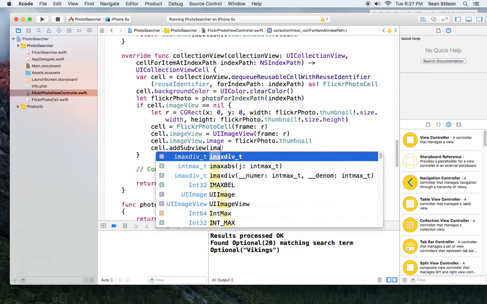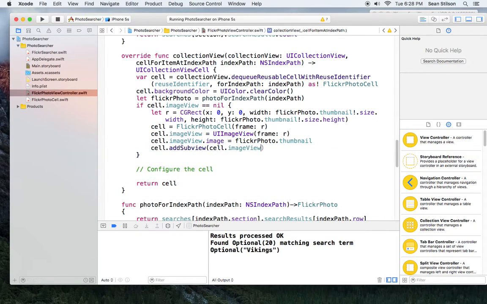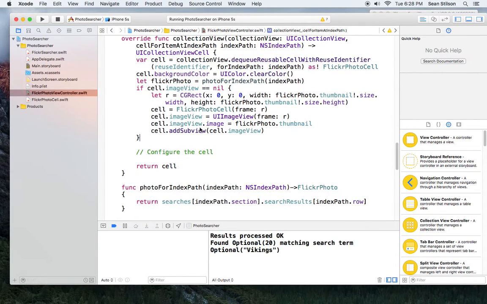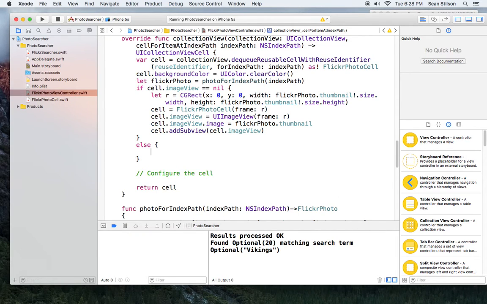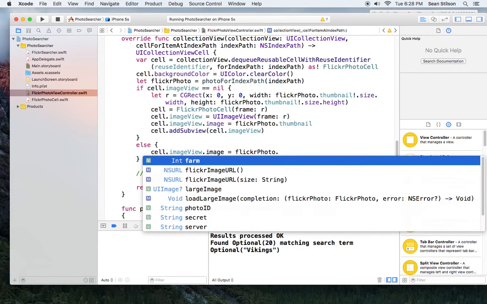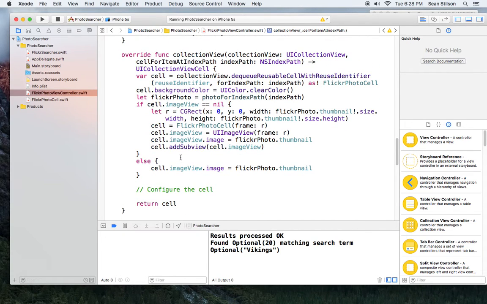Oh wait, cell.imageView. There. So that's all handling the case where we do not have a Flickr photo cell created. We need an else block to handle if it was. If it was, we can just say cell.imageView.image equals flickrPhoto.thumbnail. And then we just return the cell. And life is good.